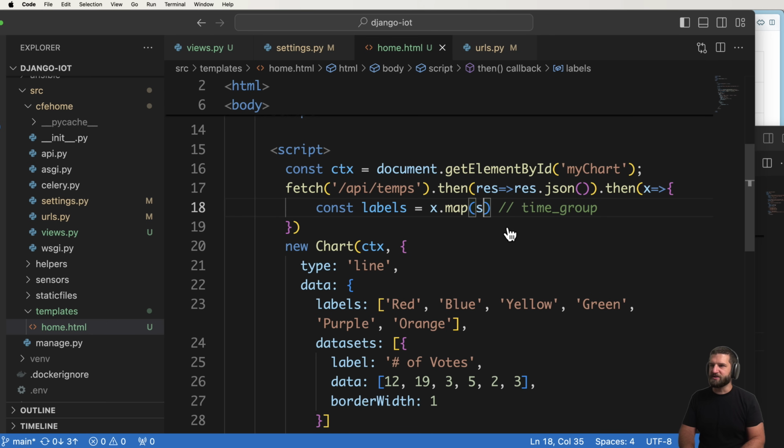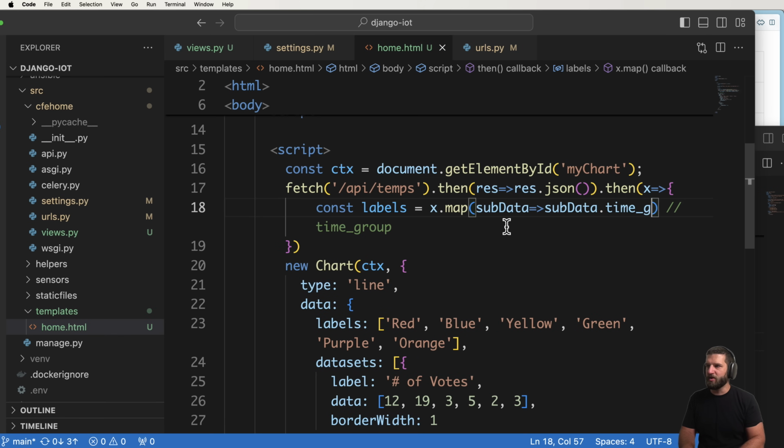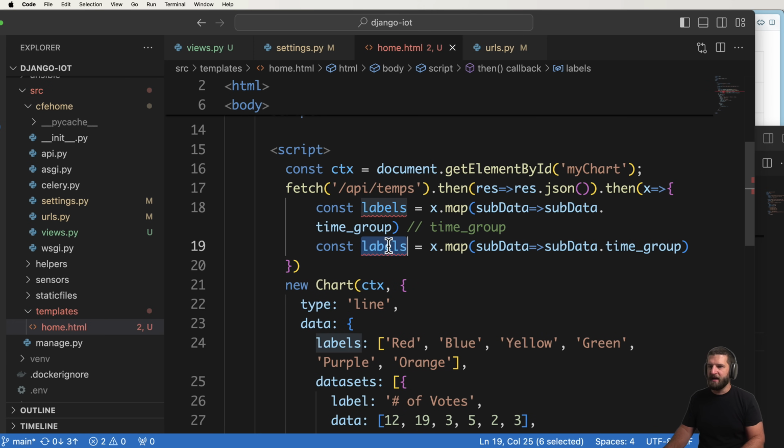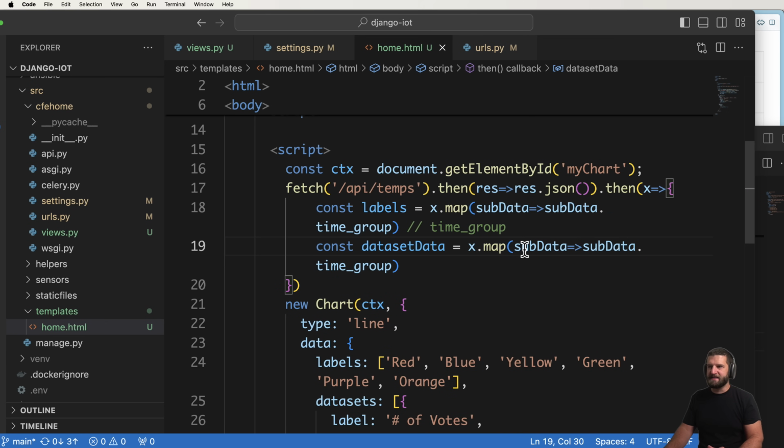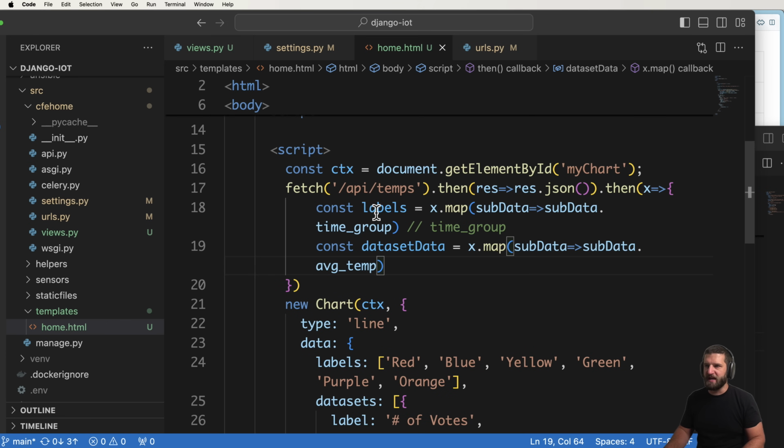So the way this works is we can say this is something like subdata, and this is equal to subdata.time group. So basically listing all of these things out and returning back just the time group. That's what's happening here. If we were to repeat this, we could go ahead and say that our actual dataset data, something like that, is the same sort of mapping, but this time instead of time group, it's going to be avg_temp. Really just that simple.